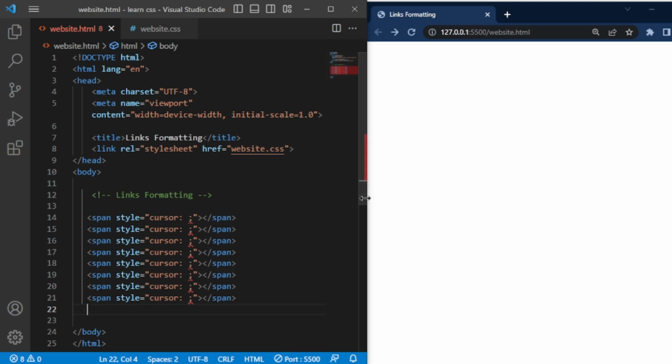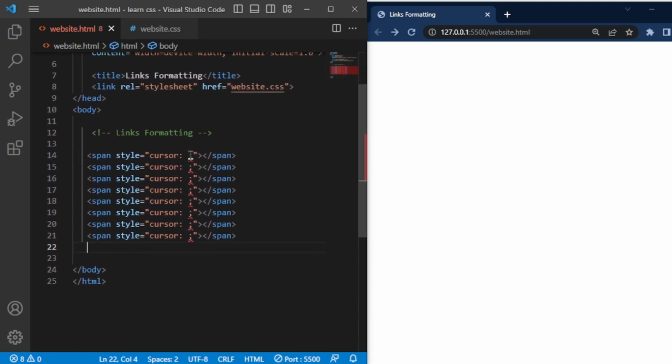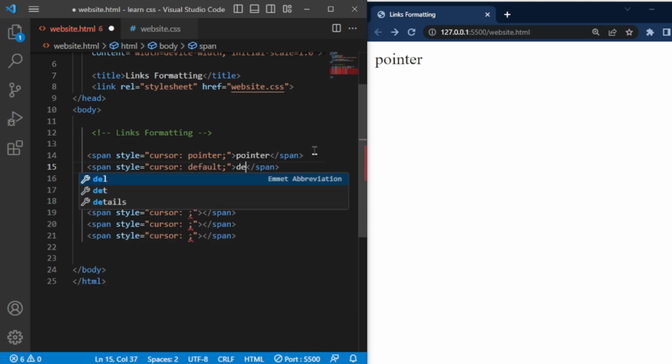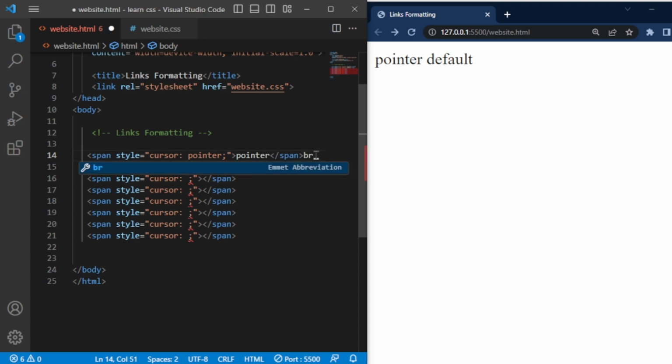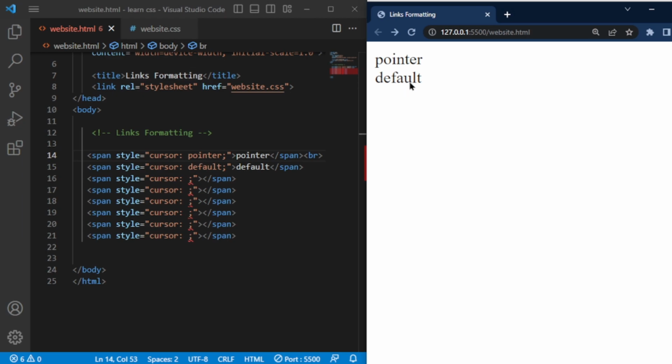CSS offers a variety of cursor styles to improve user experience. One popular style is pointer, which changes the cursor to a hand when hovering over links or buttons. Another common style is default. Use the br tag for a line break. When we hover on it, it represents the regular cursor.